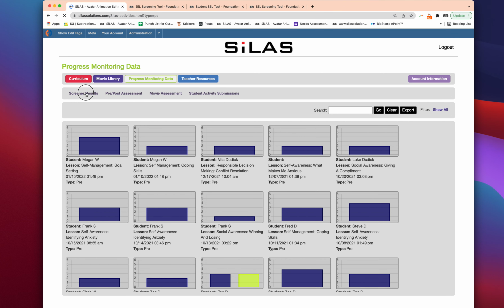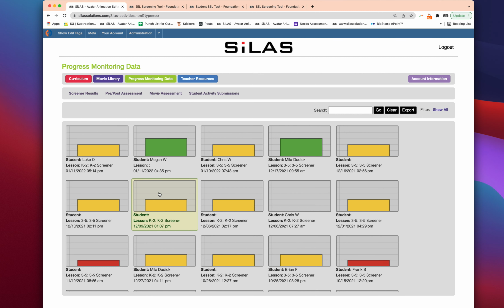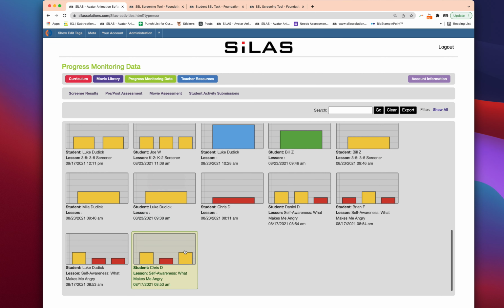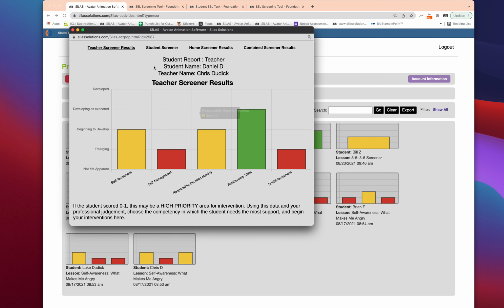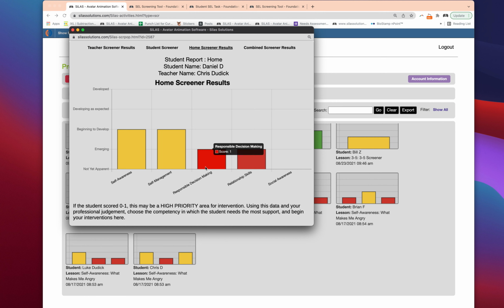Okay, so you would see screener results. Let's go to one that has multiple submissions. If I go to Daniel here, it's a pop-up. You will see that the teacher results would be here. Student screener results, if you had your students do it, would be here. And then your home screener results. So if your parents and guardians submitted, you would get that.